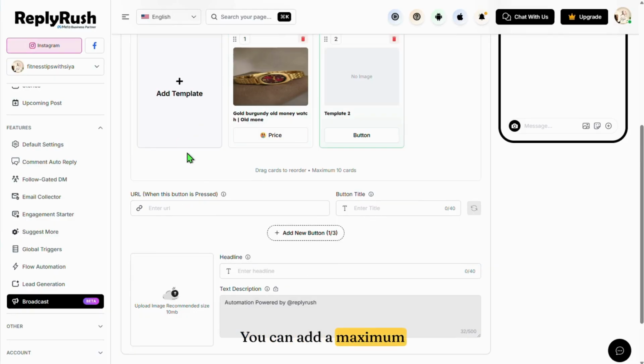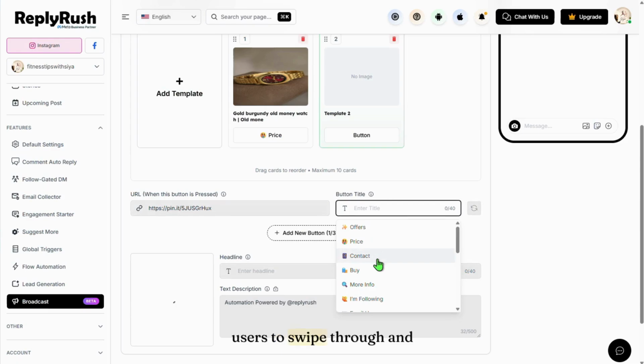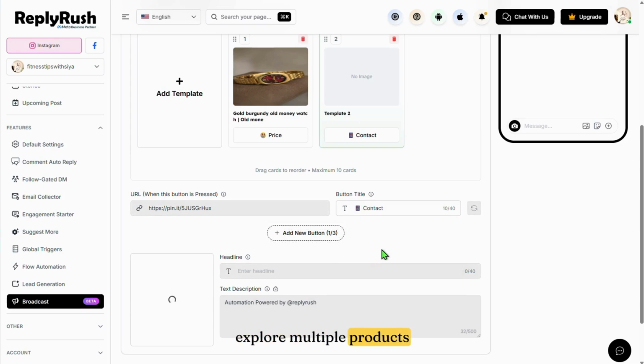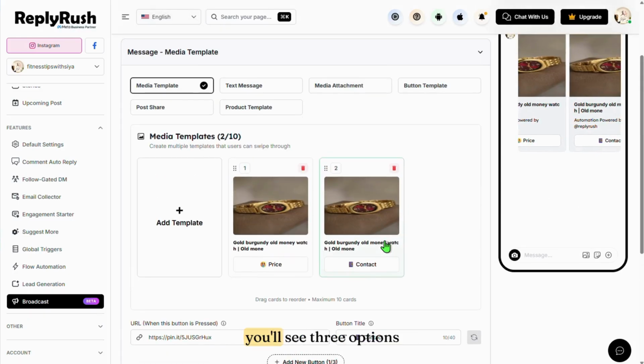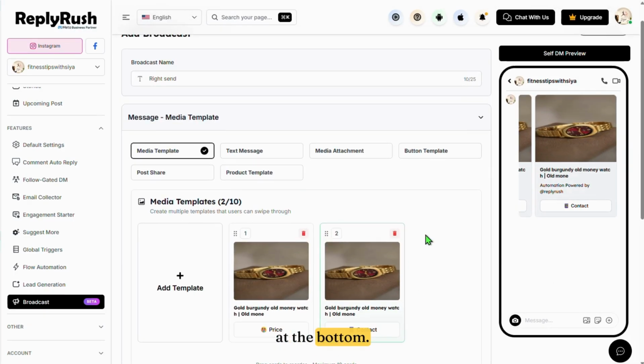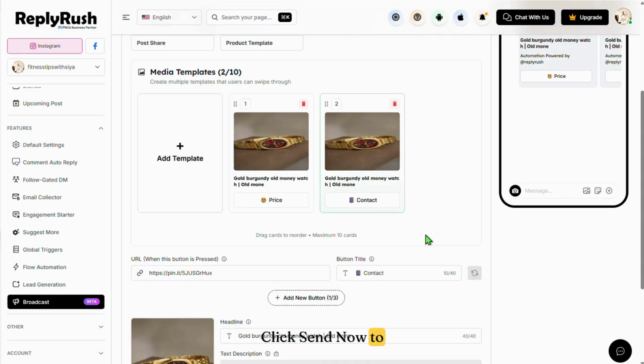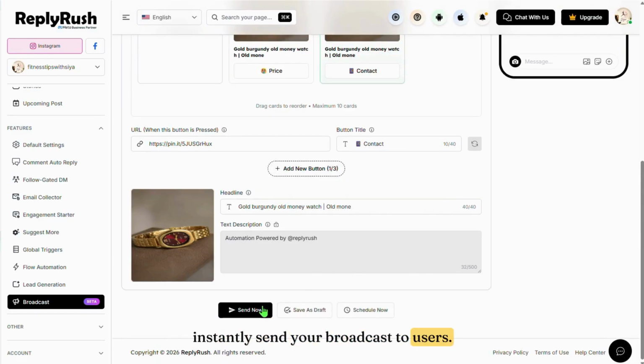You can add a maximum of 10 media cards in a single broadcast, allowing users to swipe through and explore multiple products or offers at once. Once the setup is complete, you'll see 3 options at the bottom. Click Send Now to instantly send your broadcast to users.